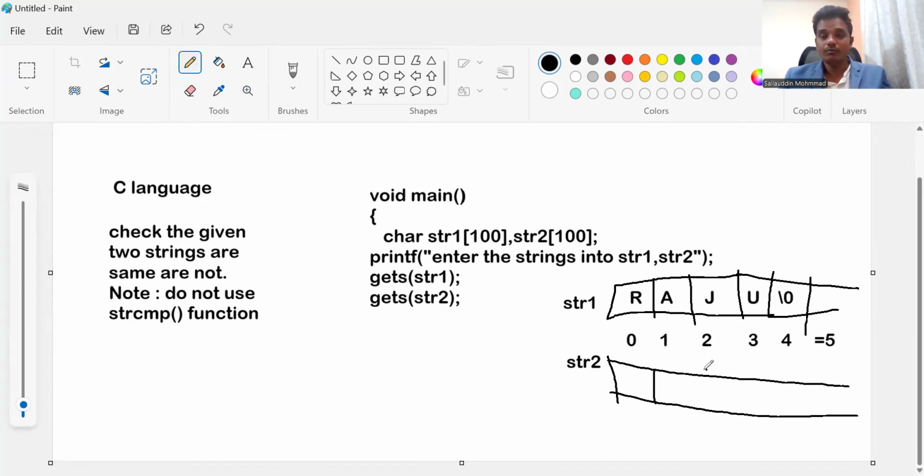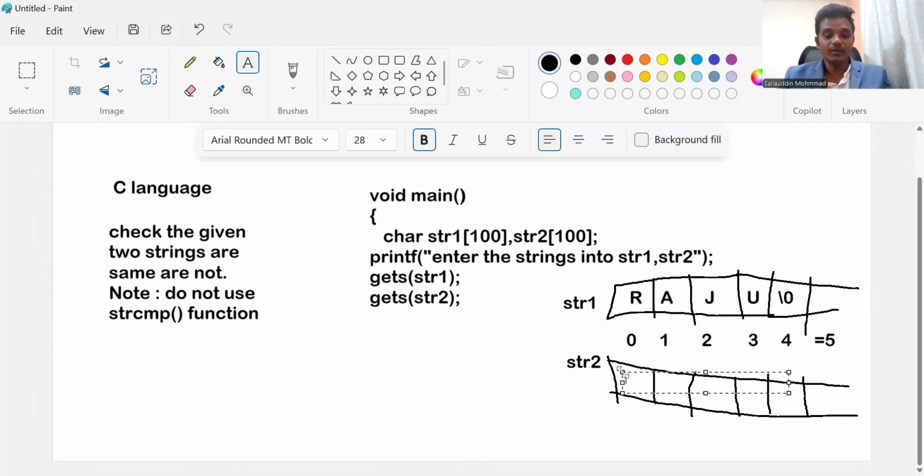Here also, the second string may or may not be equal to the first one. In case the string is Raju, we can say it is equal, the same kind of string. But here I want to give a different string, Ramu. The value will become Ramu, and next to the last character, obviously, it is the null character. Here also we have the same number of indexes. But verify the test cases.